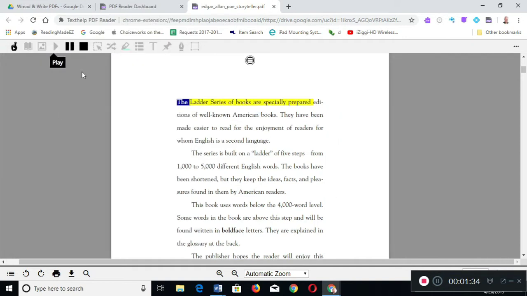Okay, I can also hit play. The latter series of books are specially prepared editions of well-known American. There's a pause. There's a stop. And this is simply text to speech.